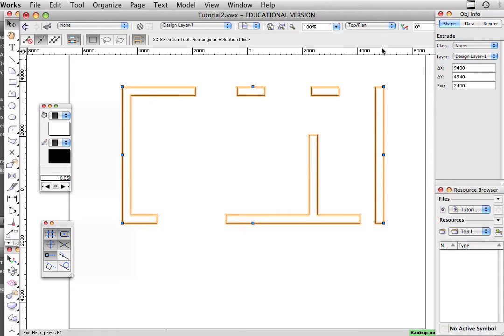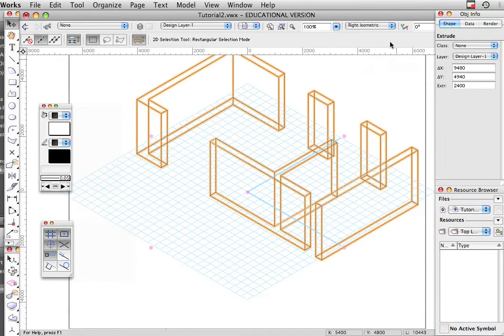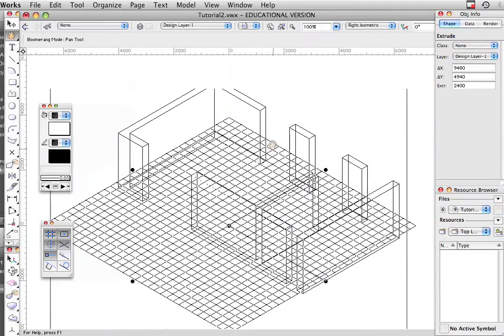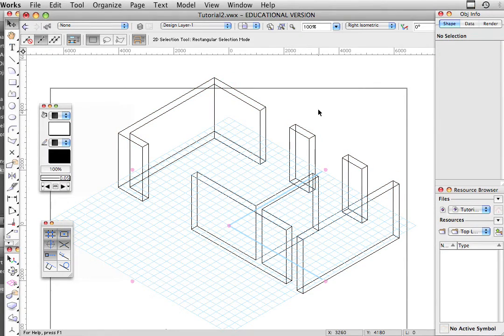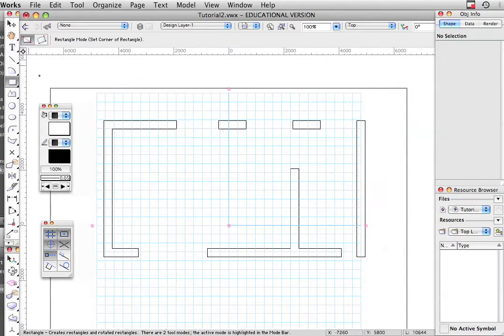So to view what you have just extruded, if you go to an isometric view, you'll see the three-dimensional objects in wireframe. You can do this individually as well. So I'll do that again. I'm just going to change my view back to the top and create a simple rectangle.